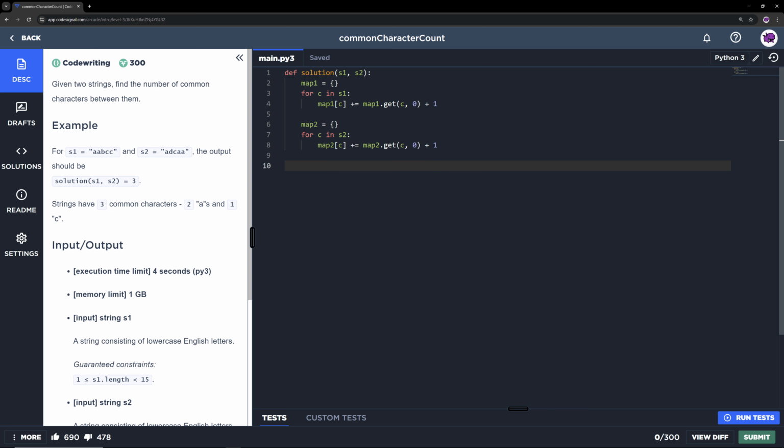Okay, now that we have the counts, we just basically get the minimums and then return the sum, right? So for key value in map 1, either map works, but I guess you can technically start off with the smallest map. But in this case, it doesn't really matter. Maximum size is 26, so it doesn't matter that much.